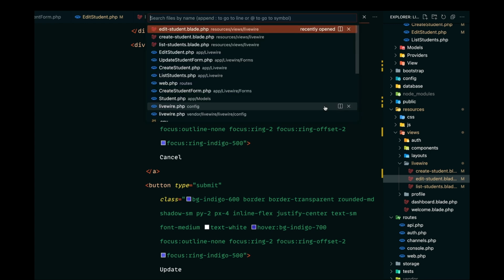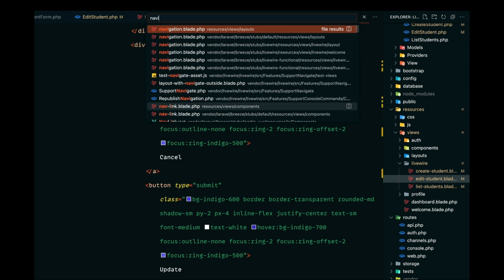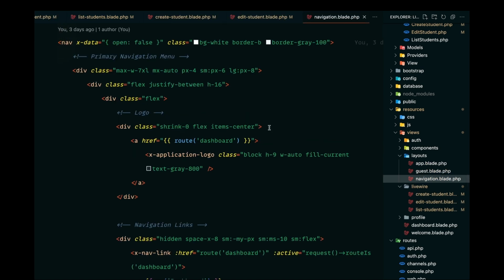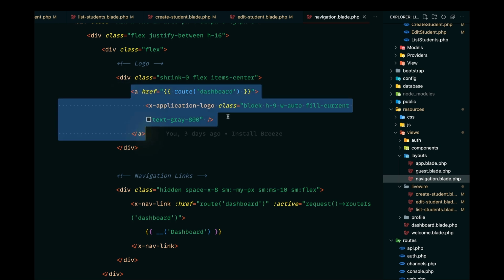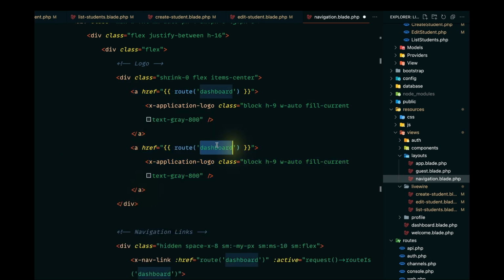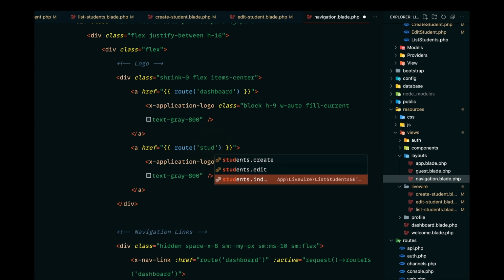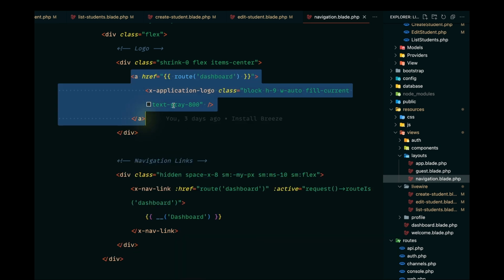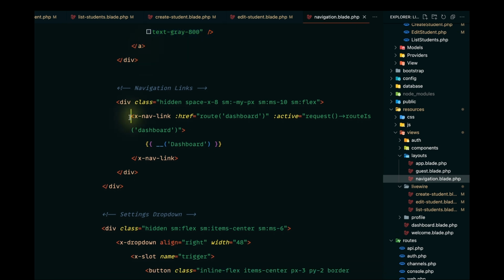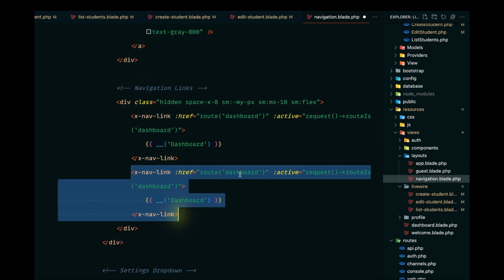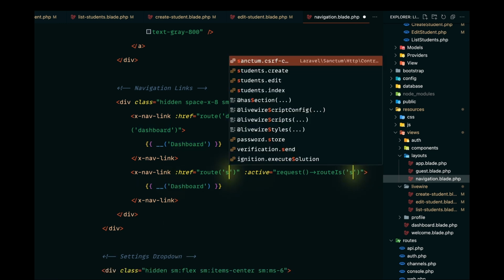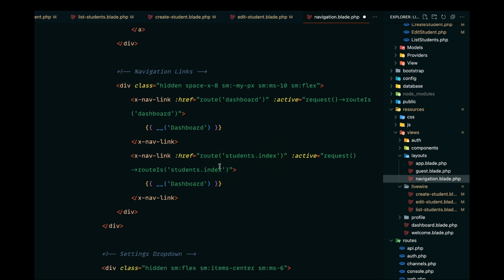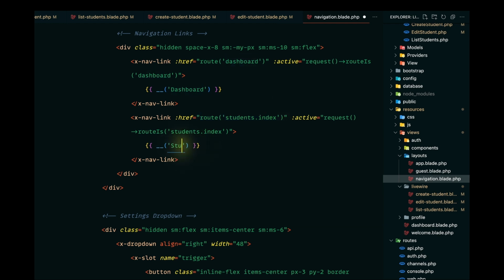Okay, so one more thing that I want to do here is on our navigation blade. We have not included the link of our students index page, so let's go ahead and do that. I'm going to copy this dashboard link and make the necessary changes in here. So this is going to go to students.index. I think I copied the wrong HTML code. Instead of that, this is the one that I want to duplicate. And this is going to go to students.index, and I also want to highlight this link if the route is students.index. And this is going to be students.